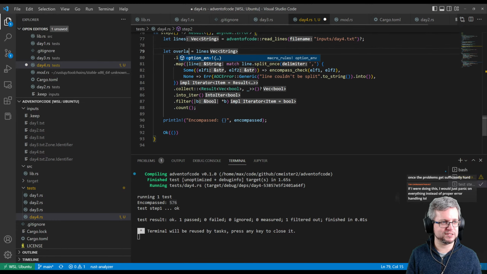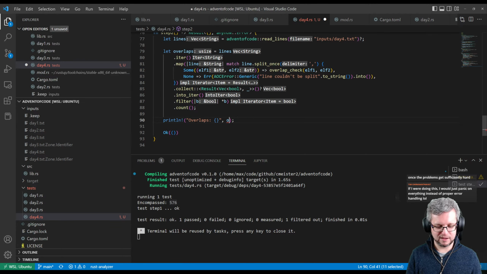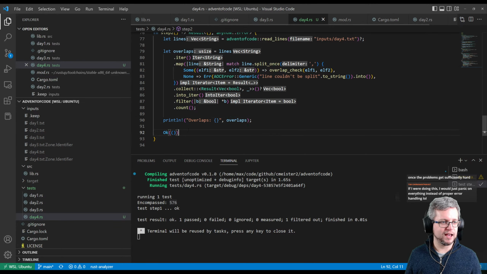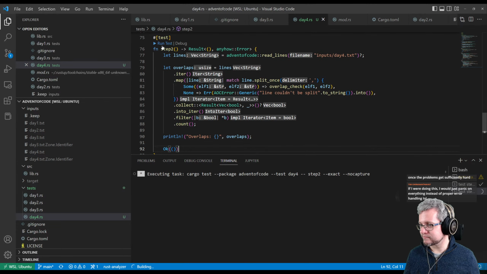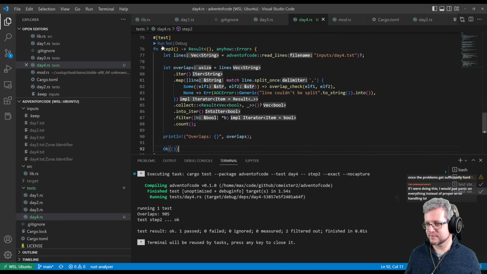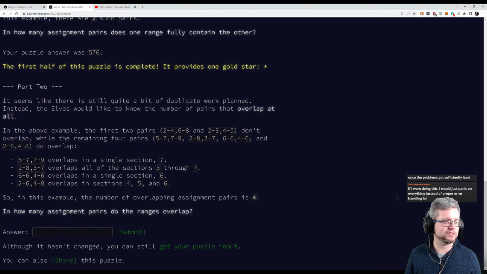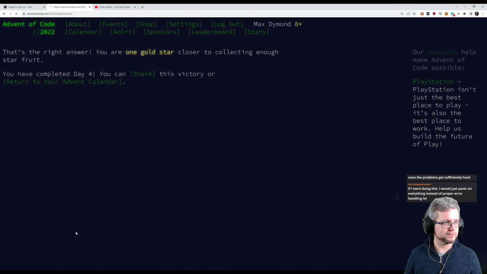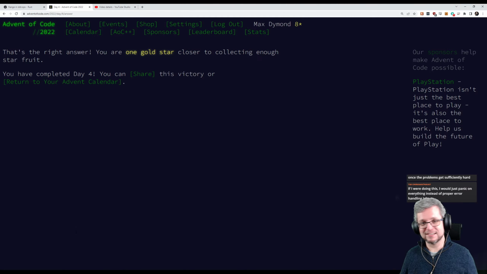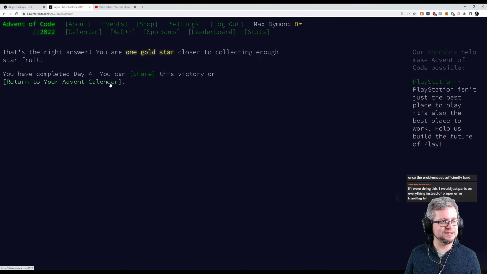So, instead of our encompass check, we're going to say an overlap check, and we're going to change encompassed to overlaps, and overlaps, and hopefully we say there are 905 overlaps, and that's the correct answer. So it's nice when your assumptions hold.